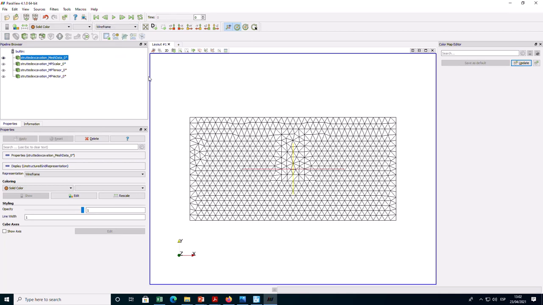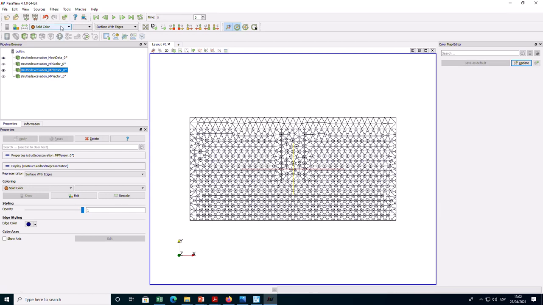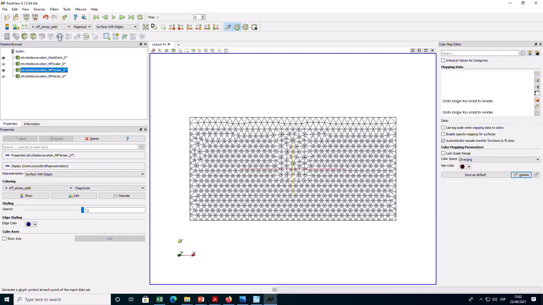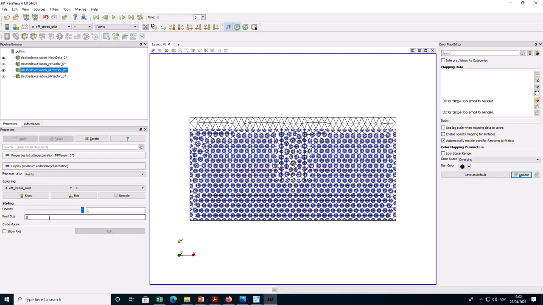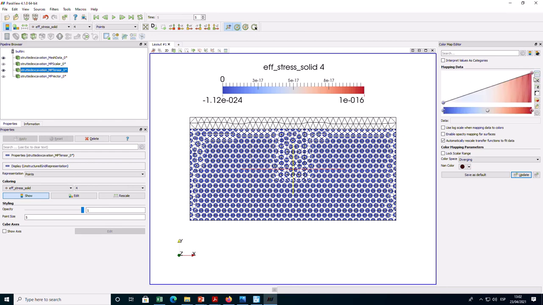Then you can check the results of the stress initialization phase, going to the tensor file, selecting the effective stress solid, and choosing the component that you want to visualize. According to what is explained in the manual, vertical stresses correspond to component 4 in ParaView. So let's go to step 5, which is the last one of the initialization phase, and select Rescale.